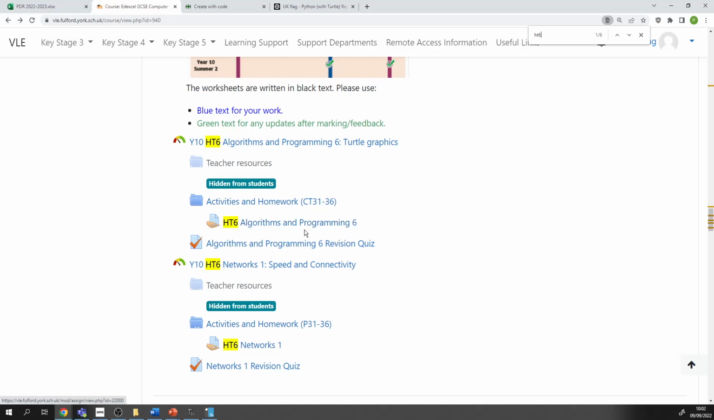So when you've had a go at this, please save the Word document and upload it to Half Term 6, Algorithms and Programming 6. Please remember, don't rename your Word documents. Keep them with the same file name, so it's really easy for you and me to refer to. That's Half Term 6, Algorithms and Programming 6.